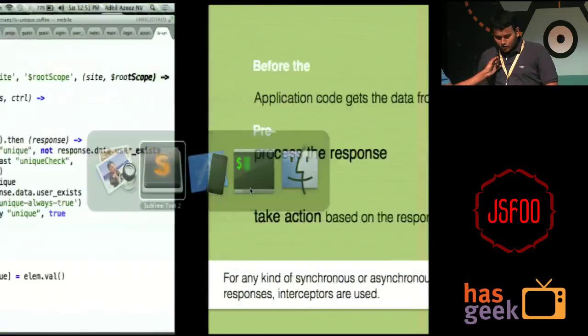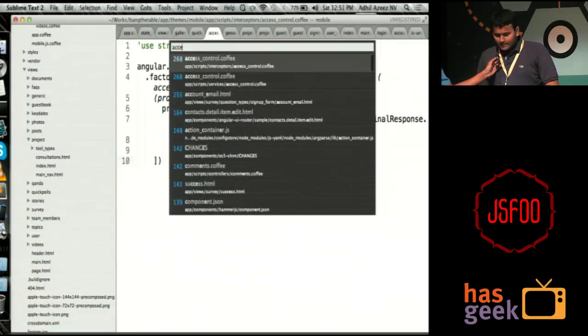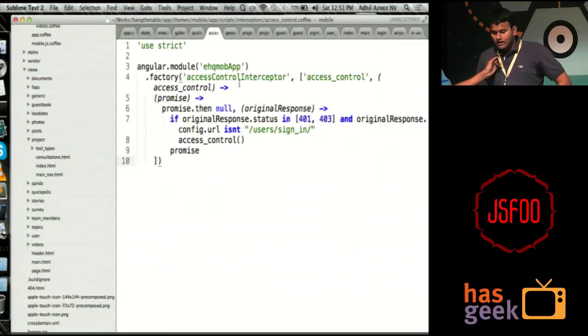Here I'll show you how the access control works. We have a factory method which returns a method that takes a promise object as an argument. The $http service in Angular, which is used to do all kinds of AJAX requests or XHR requests, works based on the $q implementation in the Angular code, which is basically a promise deferred implementation, right?